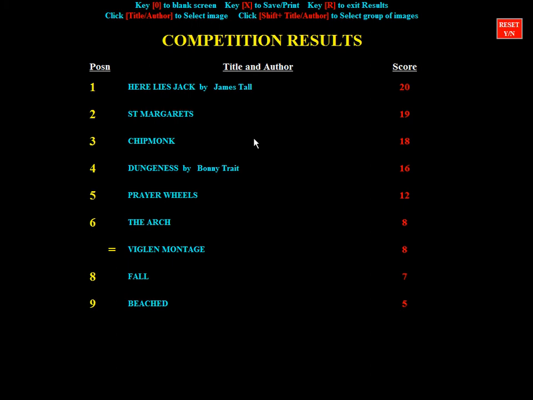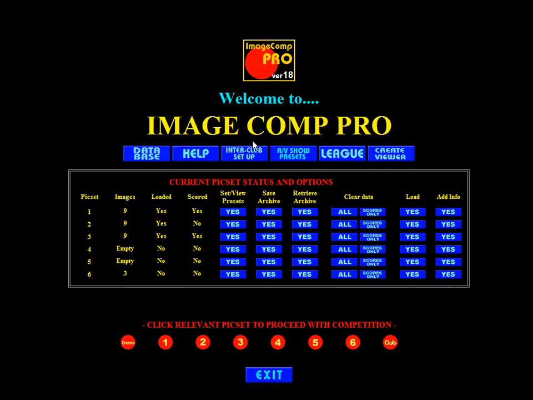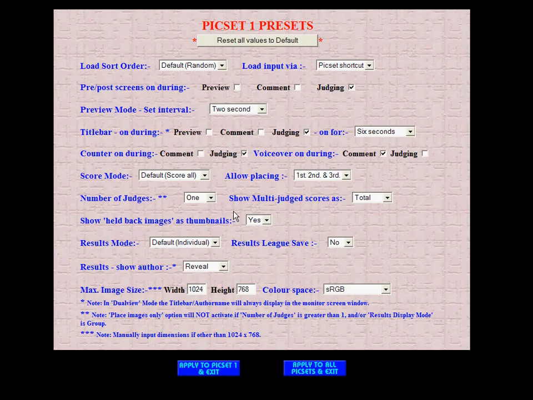Okay, R to reset, we come out of that, and once again back into the presets, and we're now on the bottom line here, and the first one is max image size. Now this width and height should be set to the same as the width and height of the resolution of your projector. When displaying images, ICPro always checks the size of each image to ensure it's no bigger than the size set here. And if it is, it will automatically be resized to fit the screen.